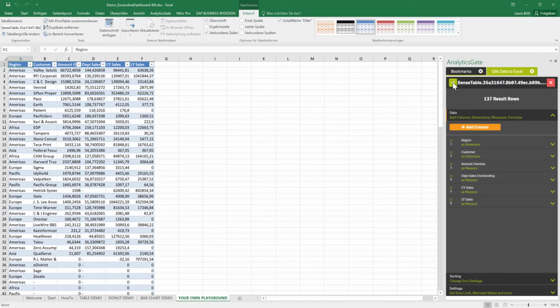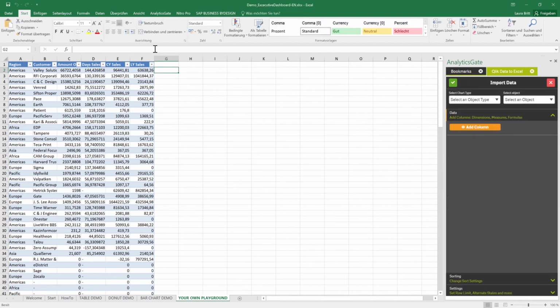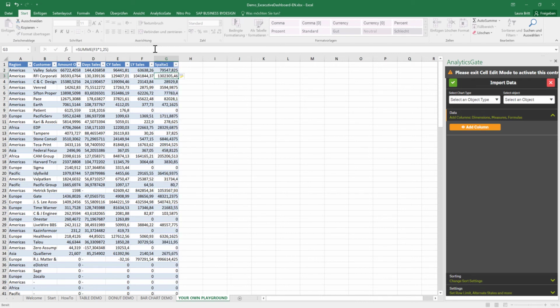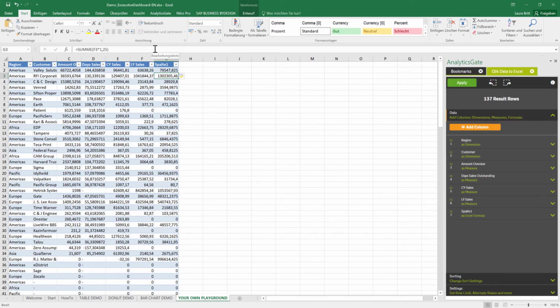You can also add a new column to a table at any time, and not only that, it is not required that the data comes from Qlik Sense. You can use standard Excel formula or table syntax and can also refer to Qlik source data to create a derived calculation. To demonstrate this, we create a forecast in column G. We enter a formula in one cell and transfer it automatically to the entire column. Again, here we see the best of both worlds in action. AnalyticsGate extends the table in Excel by a new column without us having to adjust the data model.